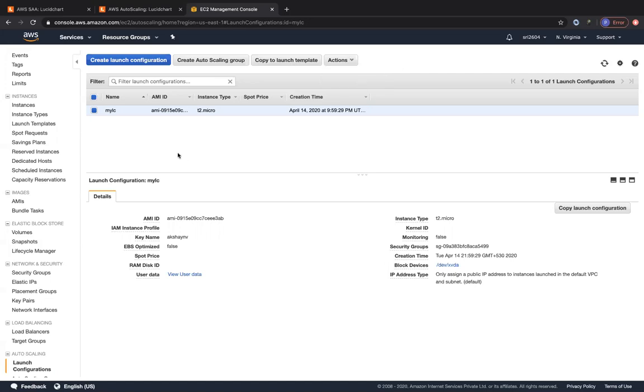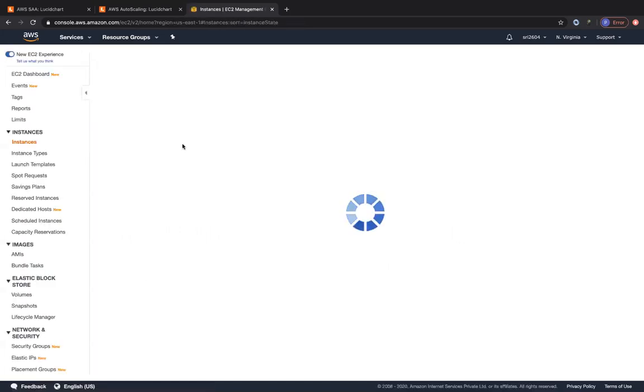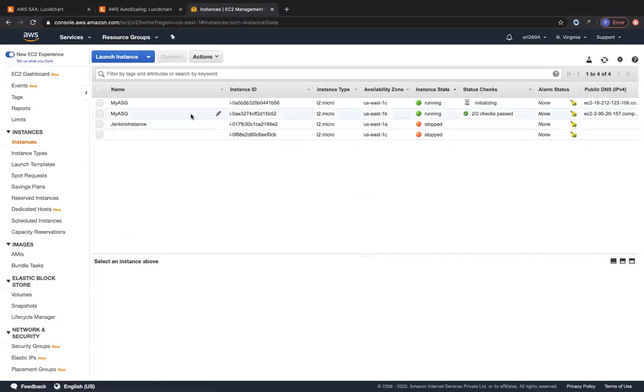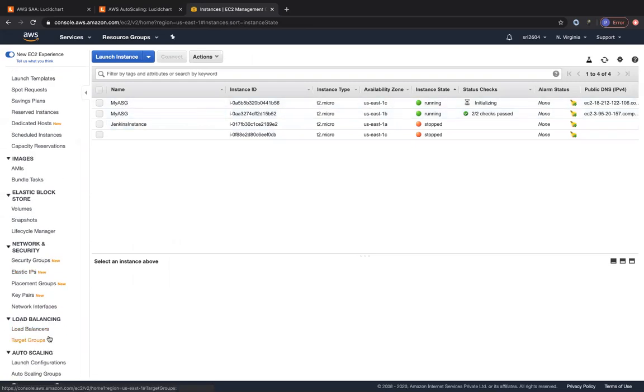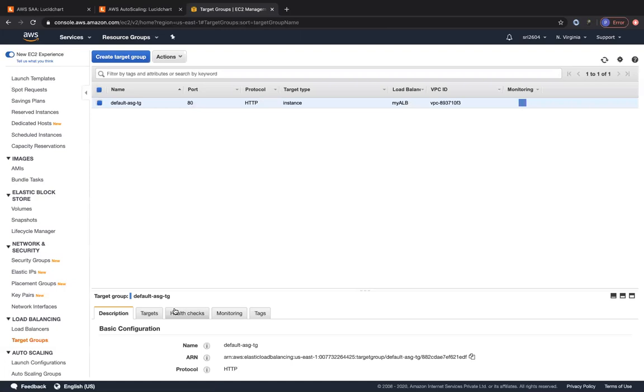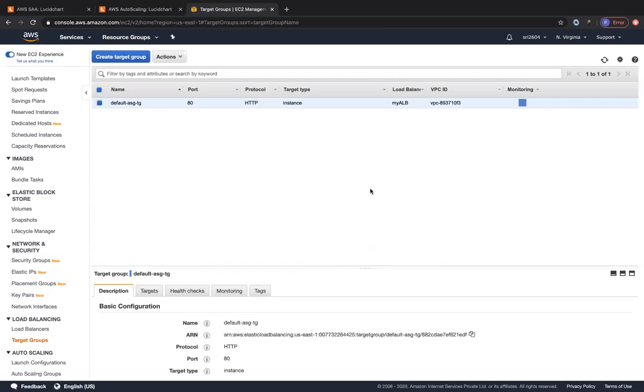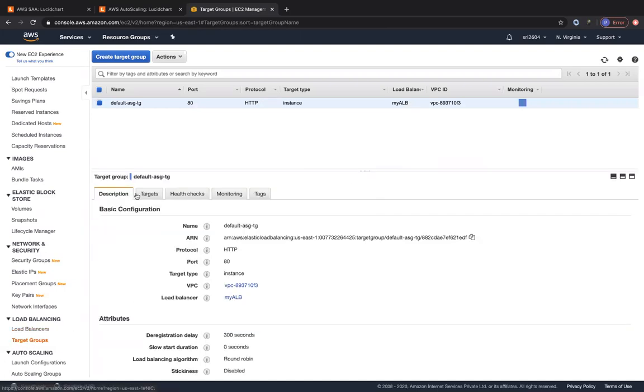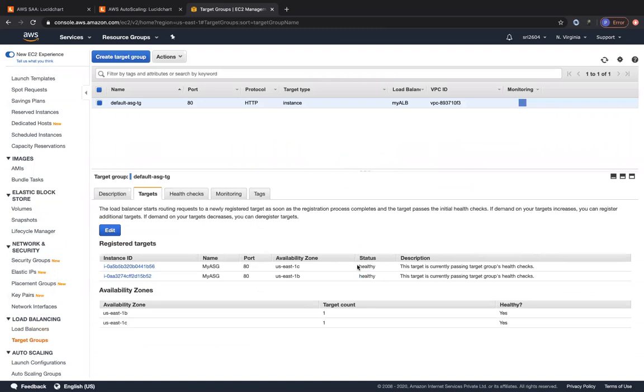So now let's look at whether our instances are in healthy status, and let's look at our load balancer, whether they are registered as targets. Two EC2 instances have been launched called my ASG. Let's look at our target groups and see if both of them have come to a healthy status. So on the left side, click on target groups. Under targets, you should see both the instances are in healthy status right now, which is perfect, right? It's perfect that it's working right now.